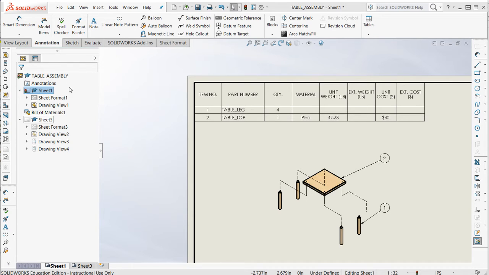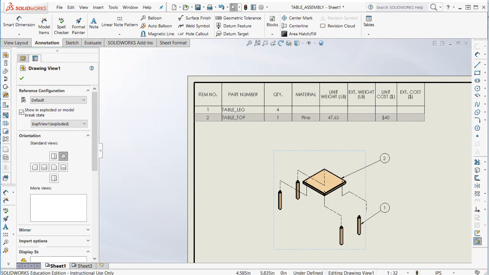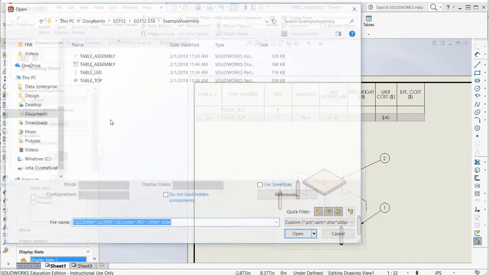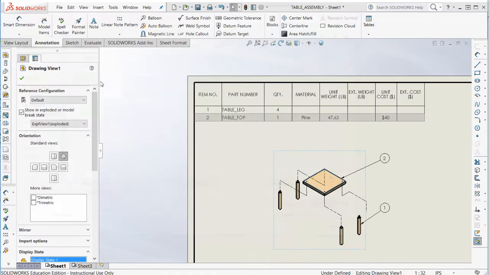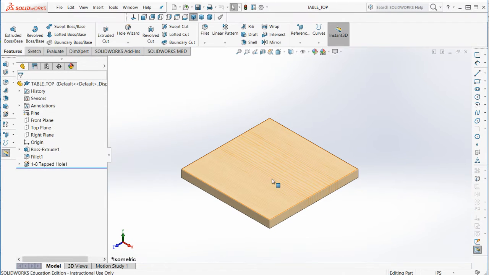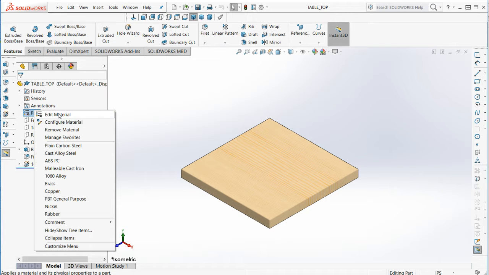In this video, we will look at setting up the custom properties, material, weight, and cost associated with each of your parts. So if you open up one of your parts, I'm going to start with my tabletop, I have applied a material here. You might not know how to do this.